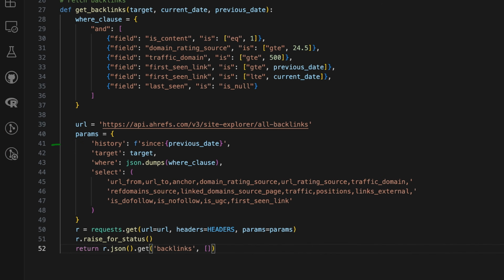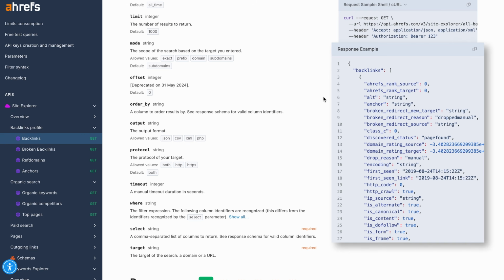Now let's go over the parameters and the rest of the function. I'm fetching backlinks added within the last 7 days for the target domain, ensuring they meet the conditions I defined in the where parameter. For the dashboard, I only select the fields I actually need. This is a smart way to avoid wasting API credits unnecessarily. Next, I pull the data from Ahrefs, handle any potential errors, and return the results. The sample response in the documentation for this endpoint is an invaluable resource if you're unsure how to extract specific data or want to explore additional fields.